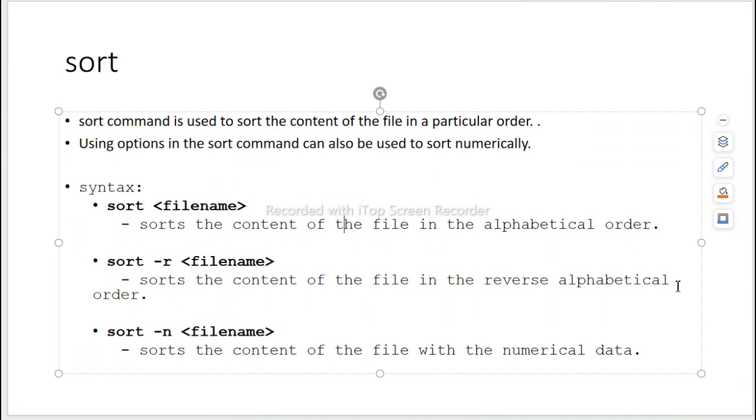The next command we are going to discuss is the sort command. The sort command is used to sort the content of the file based on a particular order. So whenever we want to sort the content of the file in a specific order, either alphabetically or numerically, we can use the sort command.